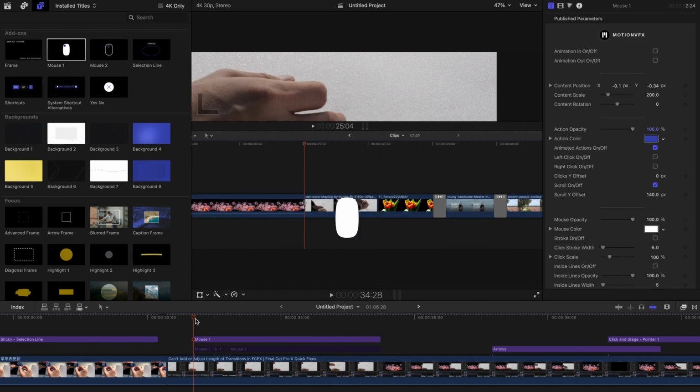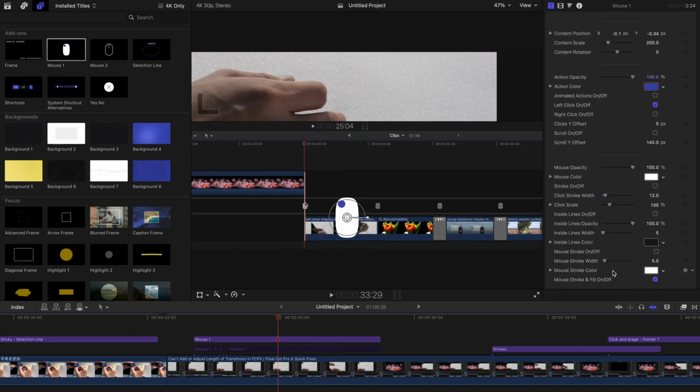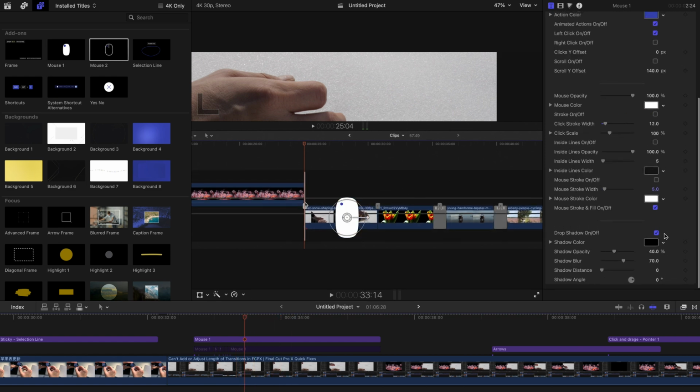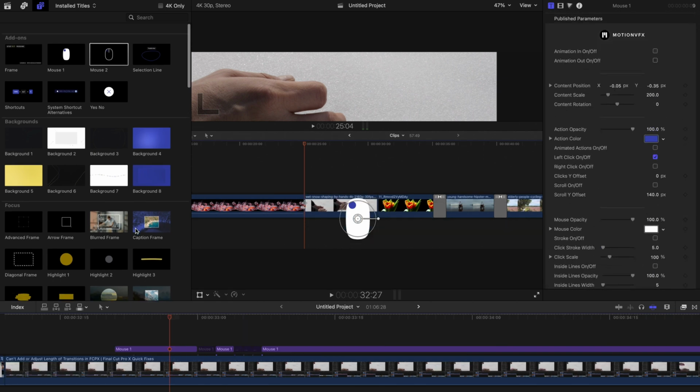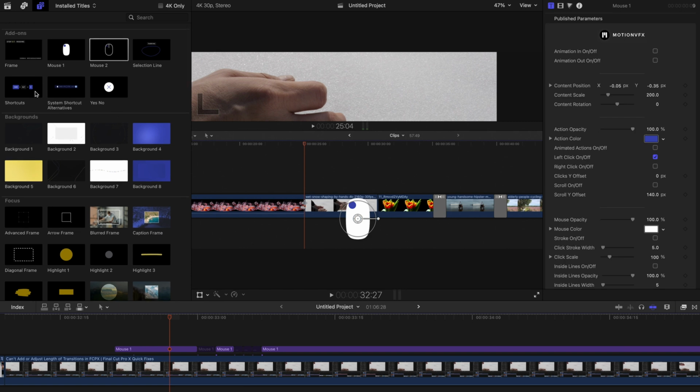The scroll looks like this. Scroll it down, and definitely there is an inside lines option, and that's for those conventional mice if you're using a non-Apple one, not the Mac one. And obviously there are options of drop shadow, and I think pretty much you get the gist of it. Just now I was saying press V or press B.